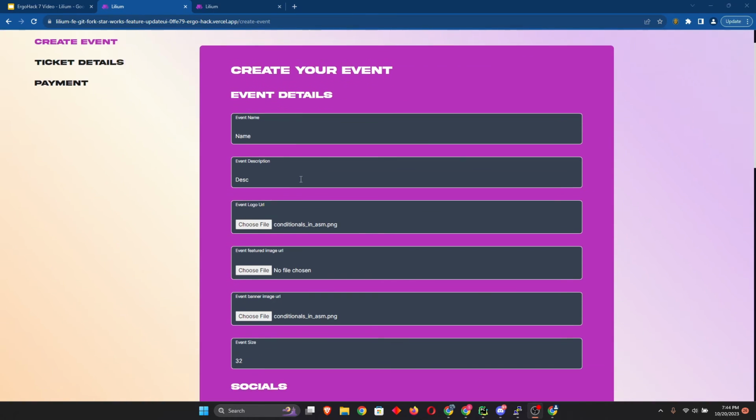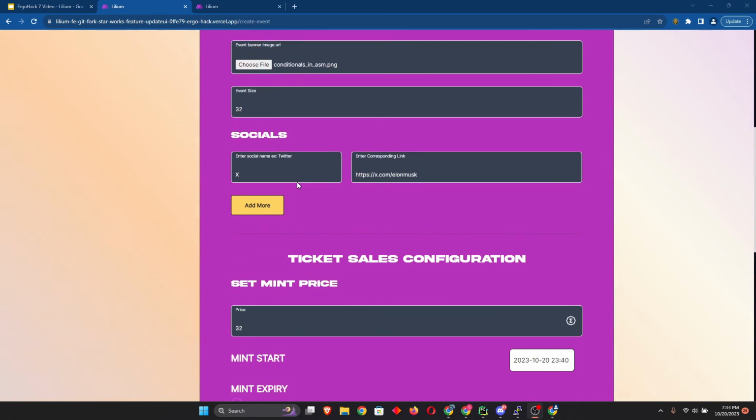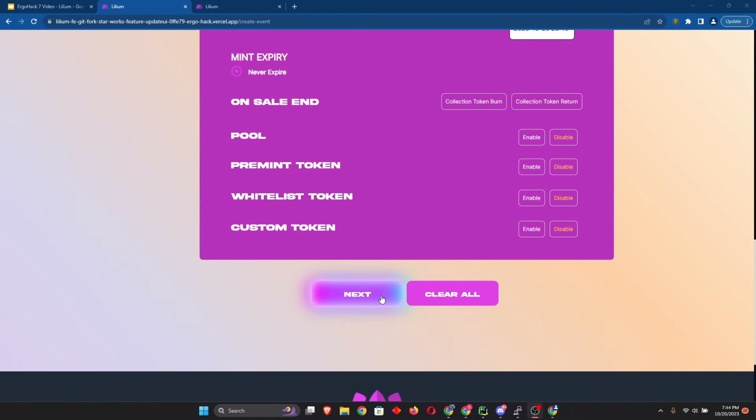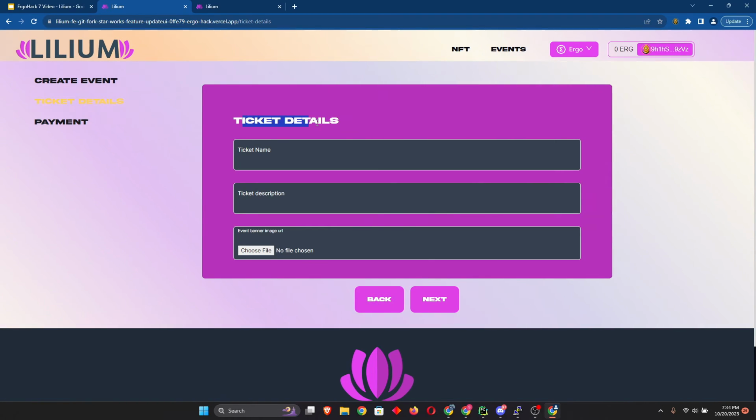Yeah, so I just quickly entered all the information inside, and now I'm gonna click next. And it takes you to ticket details. What this allows for is it specifies the individual ticket. So a ticket represents an NFT. So here you would write the individual NFT name. So the ticket name would be like XYZ concert, and description is the same thing. And then you would choose an image for the ticket.